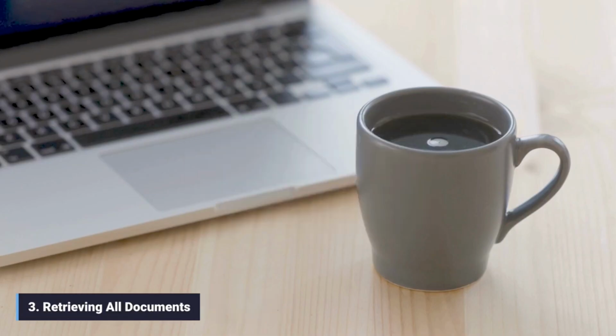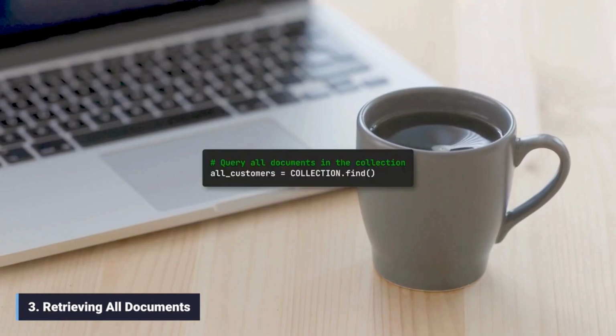3. Retrieving all documents. To get every document in the collection, simply call the find method without any arguments. This is the MongoDB equivalent of SELECT * FROM table in SQL. We call collection.find().